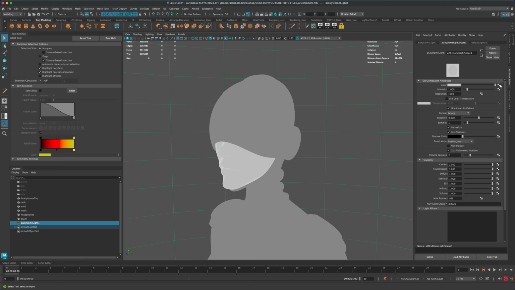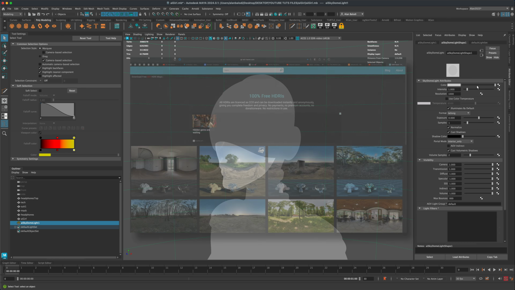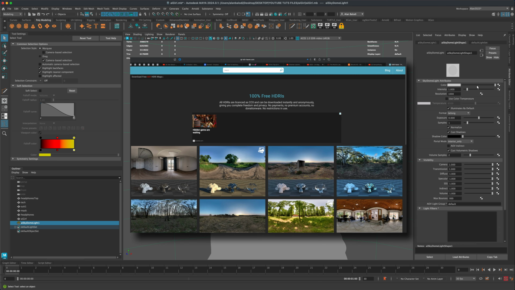Currently it's just set to white color, which is super boring. We need to assign an HDR image, like an environment image, to this. So you can download one from hdriheaven.com or any other number of websites.